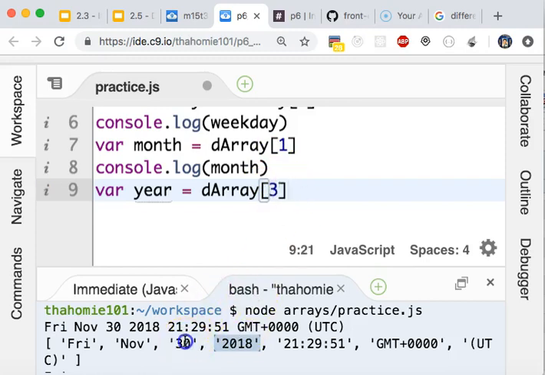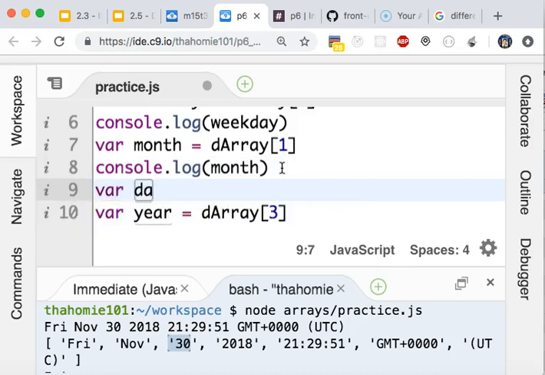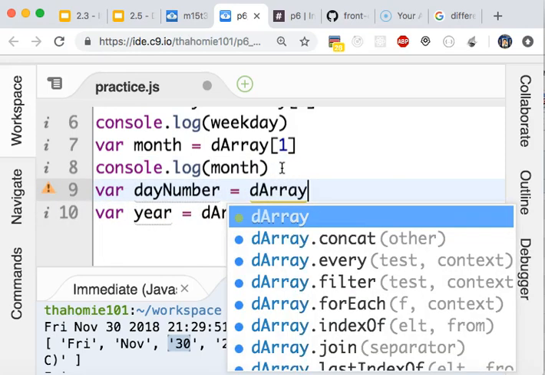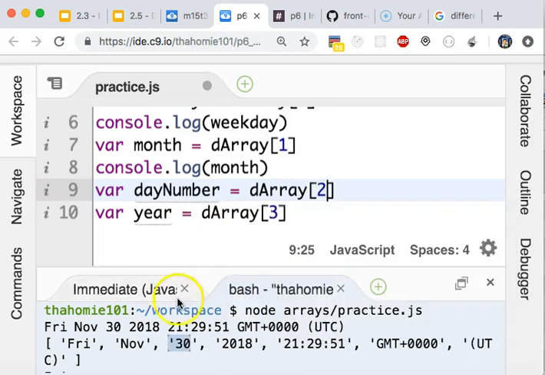2 would be the day 30th. We're not actually going to use that in this app, but you could potentially use it in a different app. Each of these items in the array come in a specific order, right? We could store it. It's up to you. The less code we have to write, the better. If you want to write more code to get it, you would say var day number or something is equal to d array 2, like that. And that'll get this number 30. So you could hold that too.